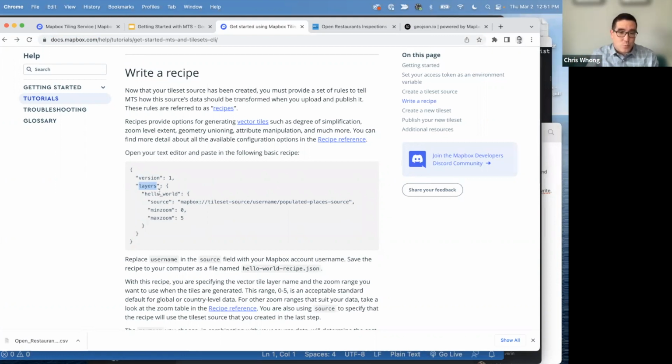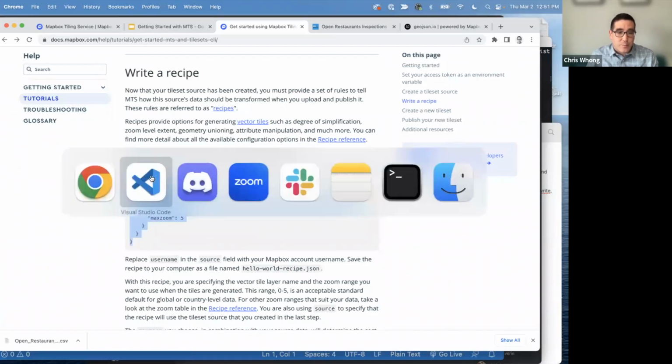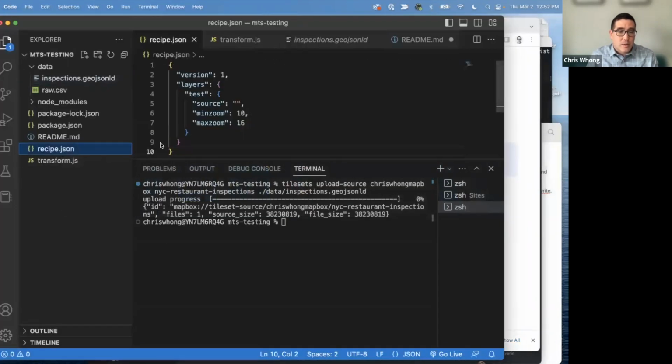In this case, we're only going to do one, but you can see how this works, where there's a layers object, and the properties inside of the layers object are actually the names of the layers. So in this one, it's called Hello World. I'll just copy this little template for the recipe, and let's go back to my file here. So I created this file called recipe.json.